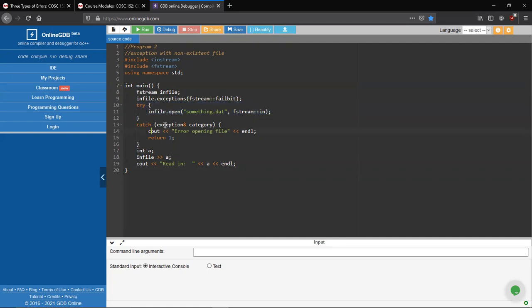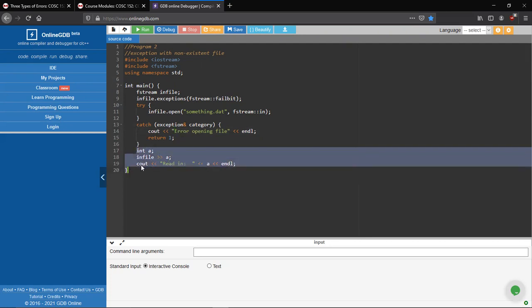Then we're going to have a catch, and we're going to have an exception here. This is a reference because it's got the ampersand, so it's pass by reference. And so the catch is actually calling something inside failbit. And there's an exception of category, and there's actually an error that's already built into file stream where it's like, this is kind of a common error they were expecting, where it's like, hey, bro, the file isn't there, genius. And then you try to read in the file down here, and you're like, just read in the file.